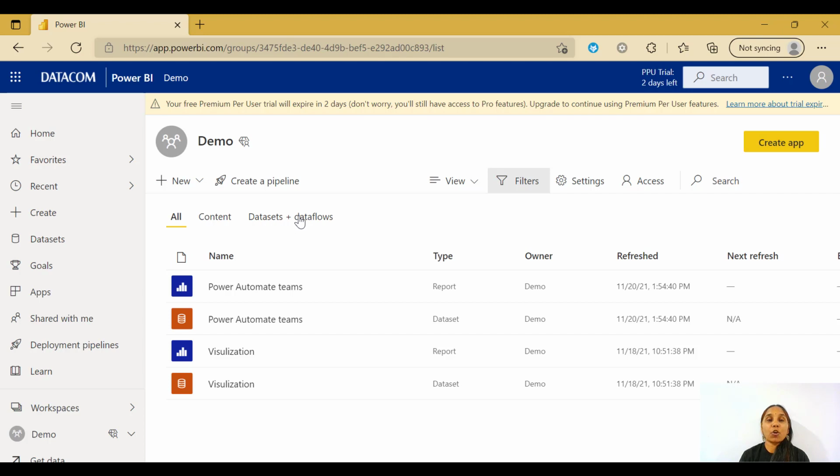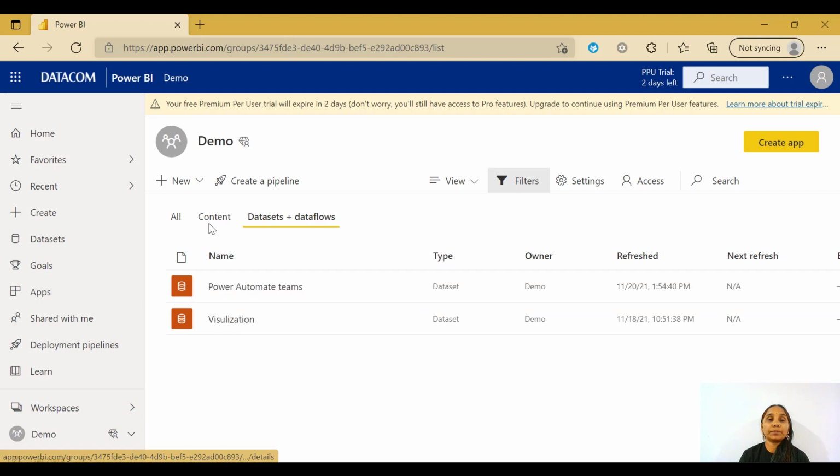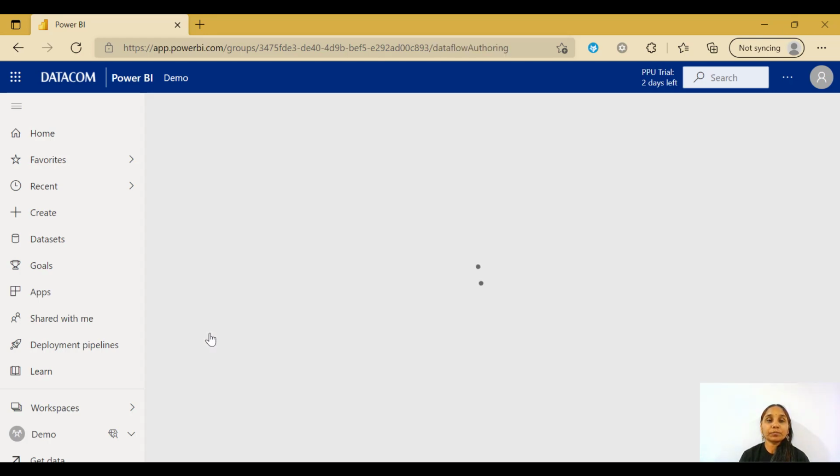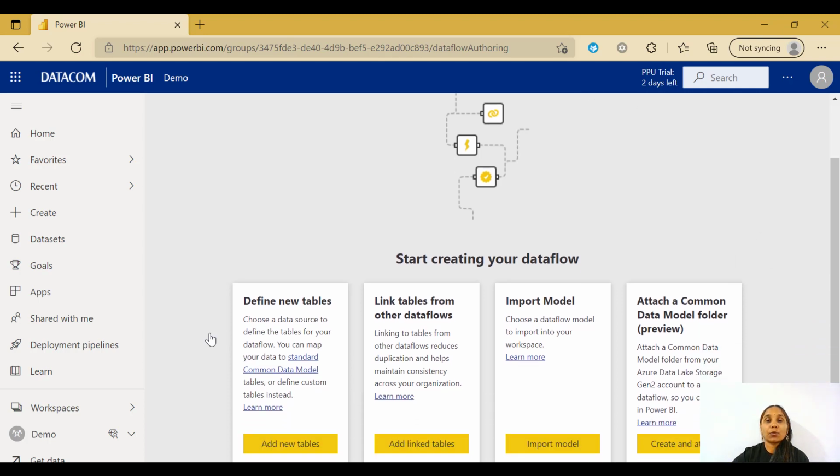Here you see something called data sets and data flows. You can either click on that, or you can click on new here, and in the drop down you see a lot of options, out of which data flow is also an option. Click on data flow, which will take you to the Power Query Online editor. Like I showed you in the PowerPoint presentation, you have 4 options to choose from. So I'm going to add a new table as a data flow.